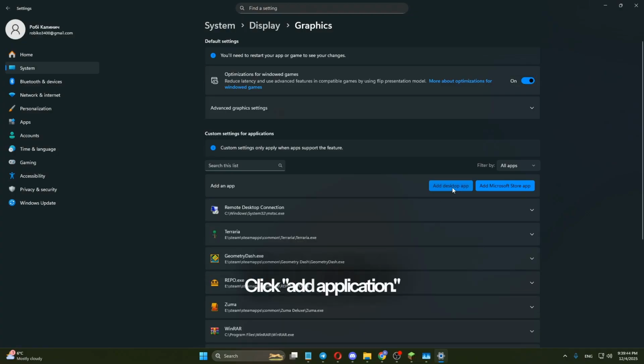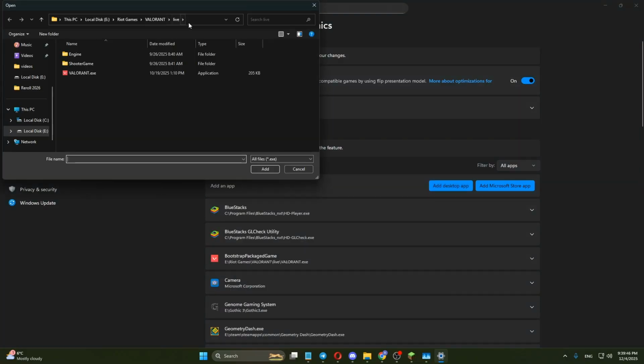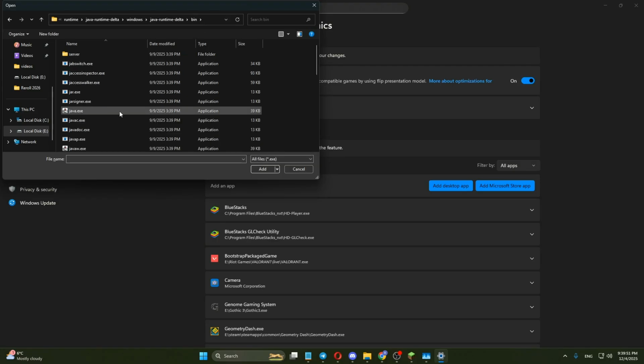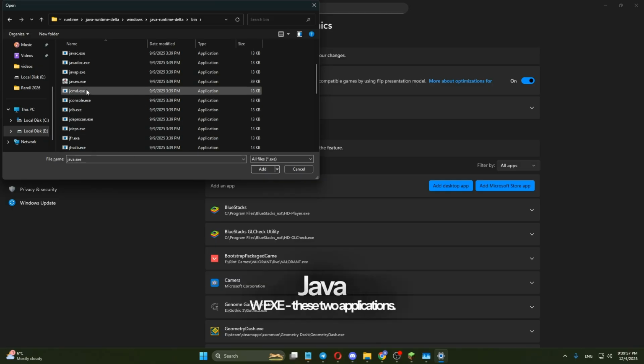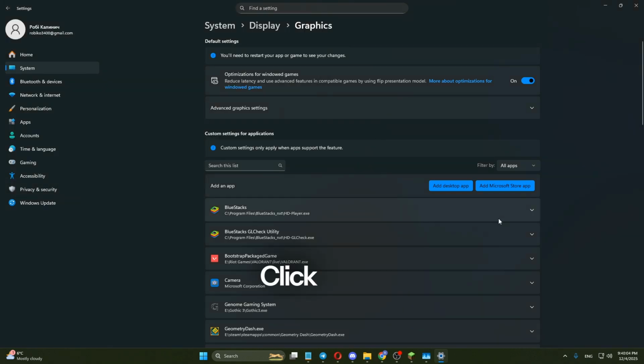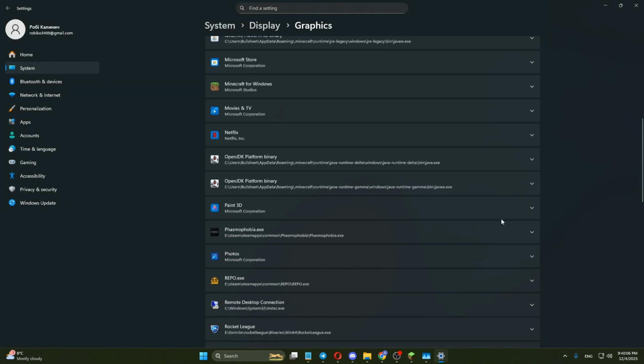Click Add Application. Paste the path we just copied. Here we select Java EXE, and then we can also select Java WEXE, these two applications. Click Add. There it is.